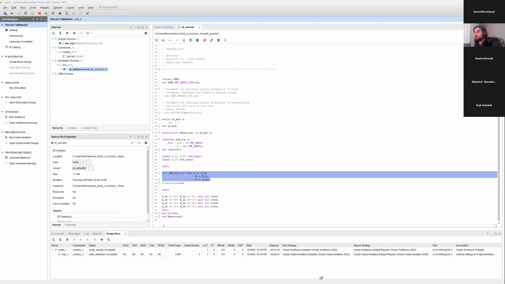Also, these files are not case sensitive, so at least the design source and the simulation source are not case sensitive, but the constraints are. So you'll have to keep that in mind when you code. And after that, we'll just create a process block where we'll define values for these things.